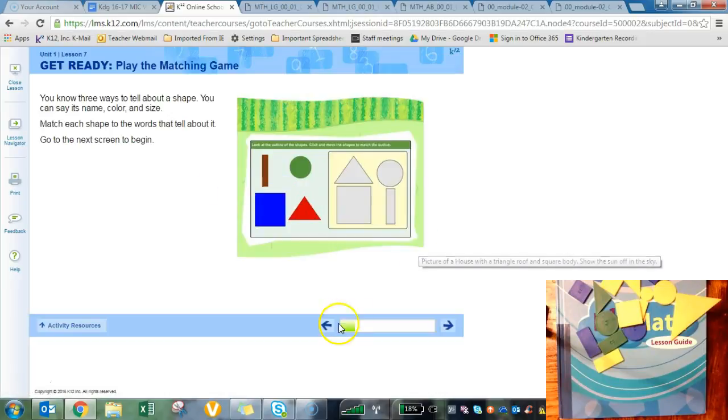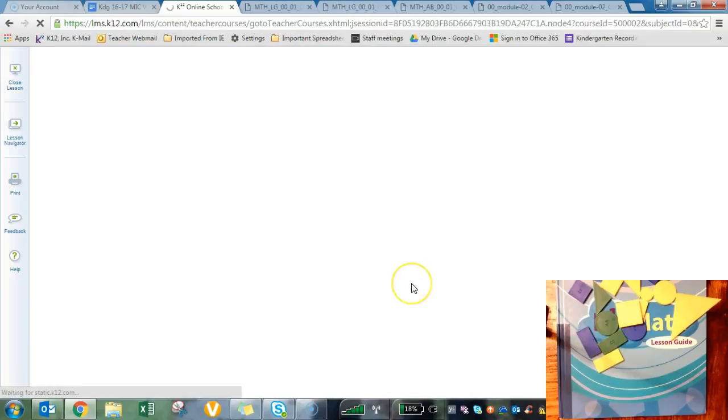The first part of our lesson is we are going to play the matching game. You know 3 ways to tell about a shape. These are the attributes. You can name its color, name, and size. Match each shape to the word that tells about it. Go to the next screen to begin.